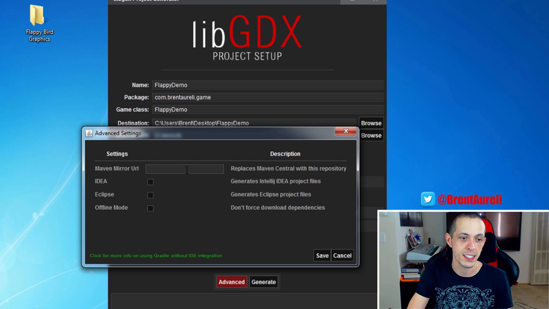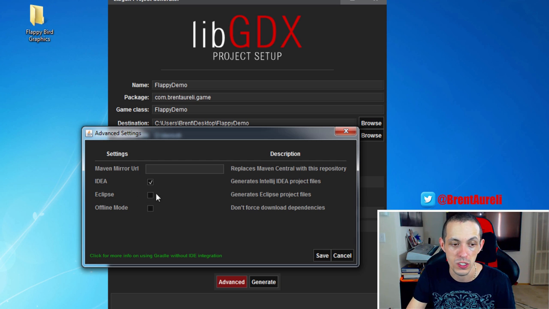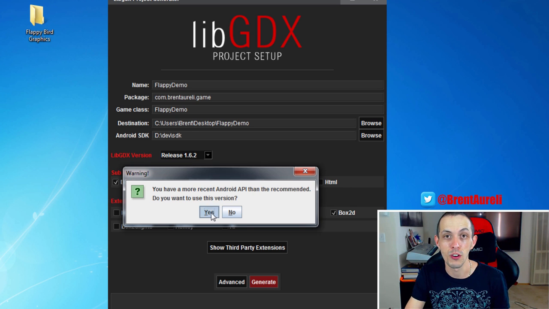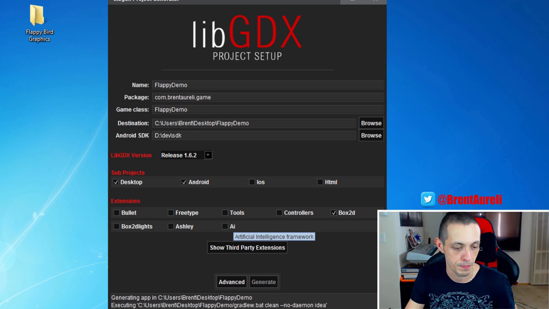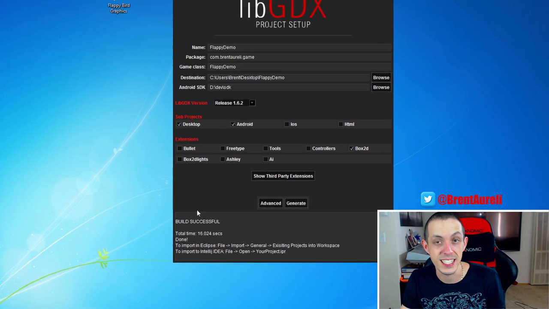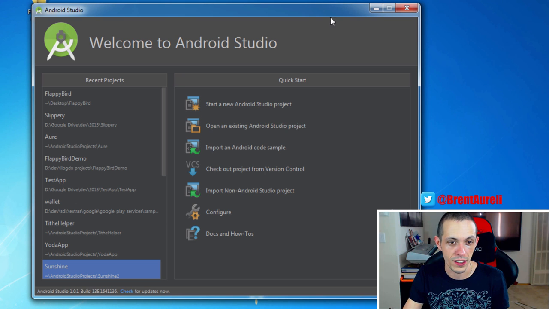Go to advanced, and for Android Studio, we're going to say that we're going to use the IDEA project files. So I'm going to save that. If you're using Eclipse, go ahead and use Eclipse. We'll save that. Then we're going to generate our files. Now I'm going to pause the video right here because it takes a little bit to install. So once all the project files are generated, you're going to see build successful. Once that's done, you can go ahead and close out that.